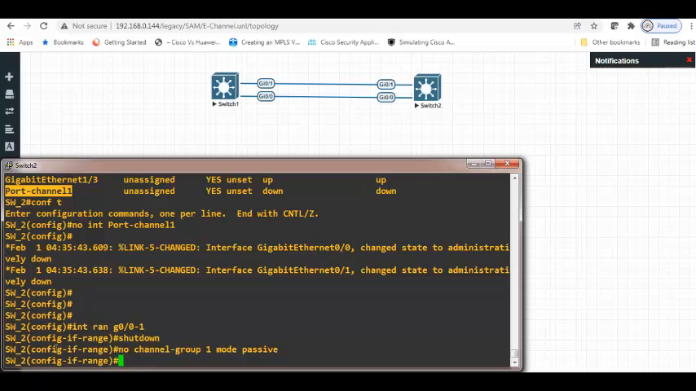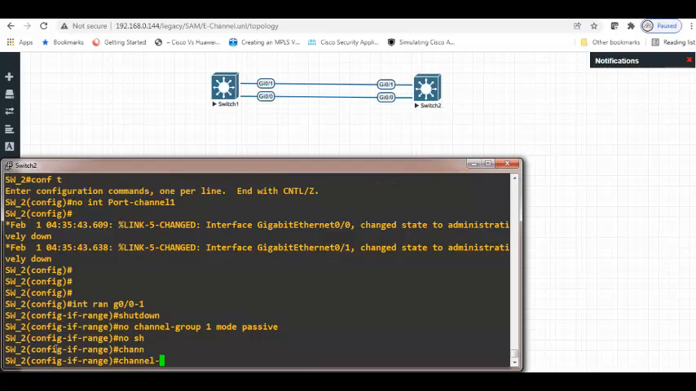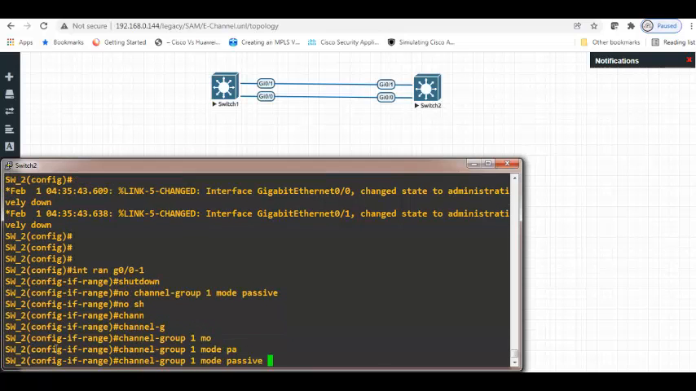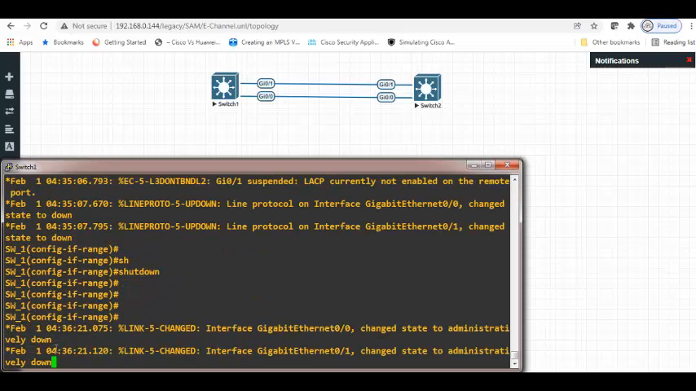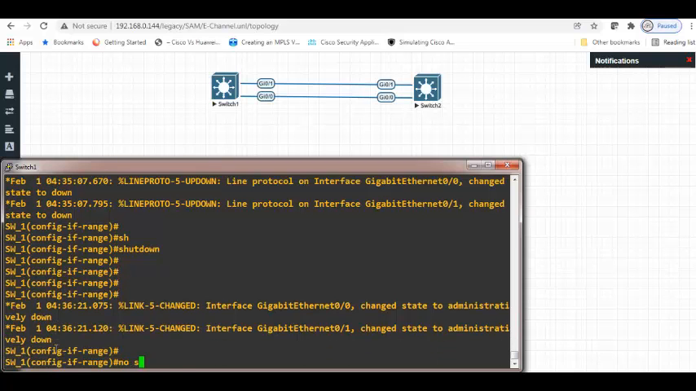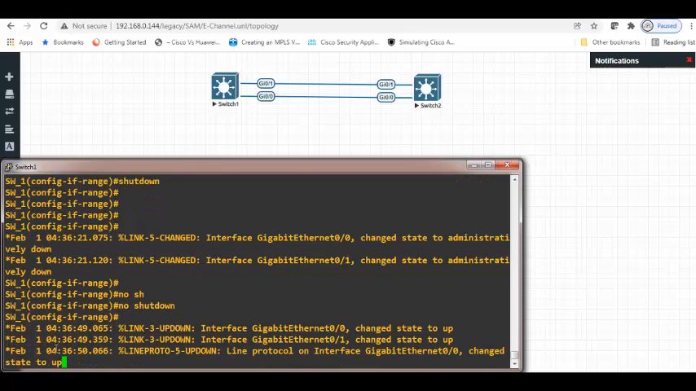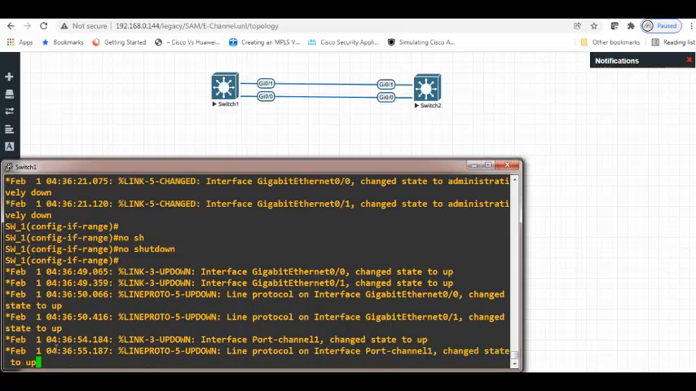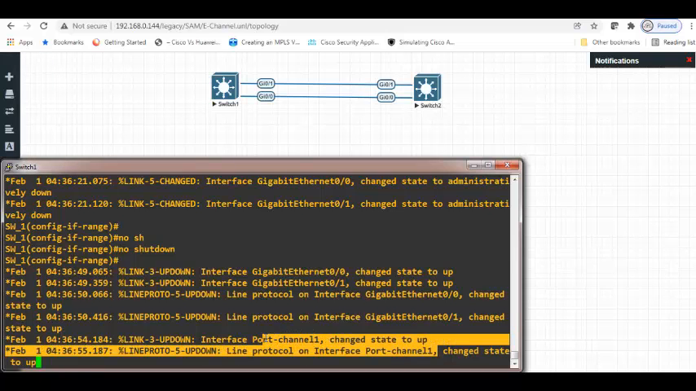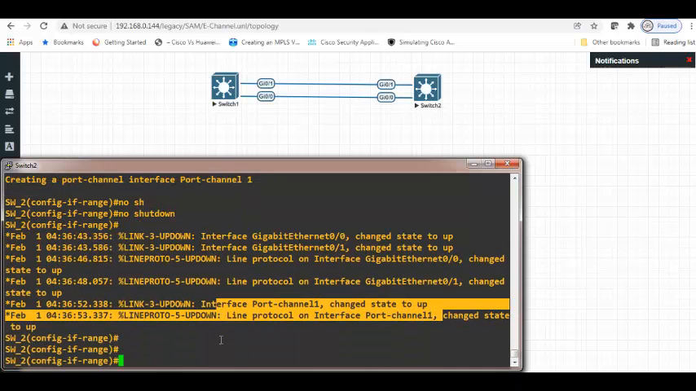I'm inside the range of interface, and I'm going to say no. Before that, let me say channel group 1 mode passive. No shut. No shut. I brought both the interfaces up, and it says protocol is changed to up. Okay. See, the port channel is also up, which means both sides are happy. After negotiation, thorough checkup, it has come up.